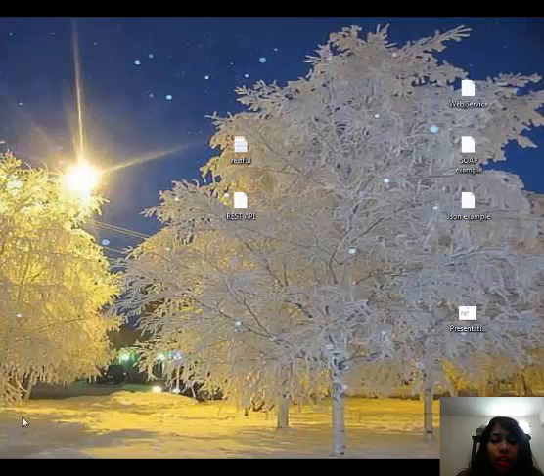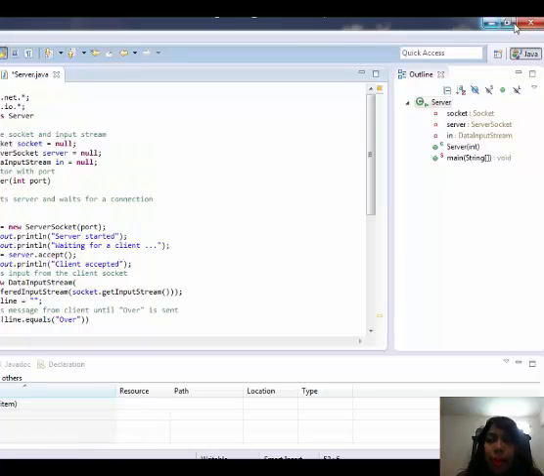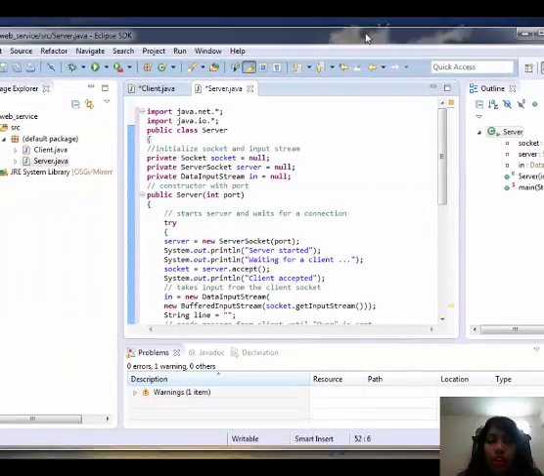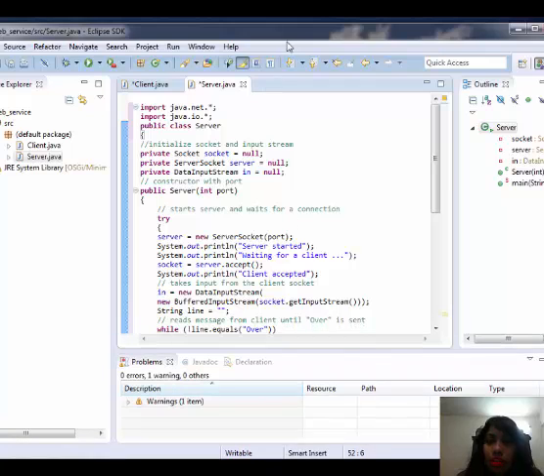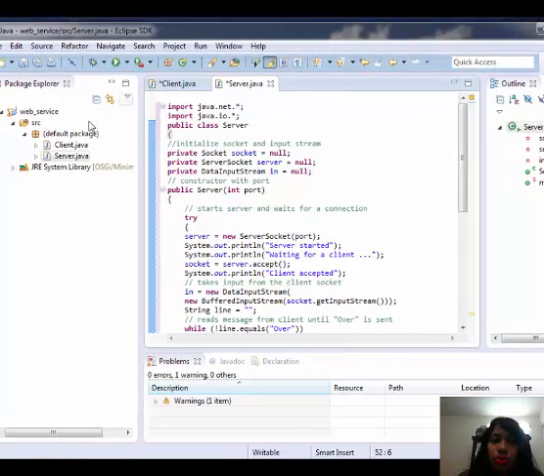Now that was just the theory about it, and this is the whole project's main code. I just ran some network code. The whole project is called web service, and there are two classes: a client class, Client.java, and a server class, Server.java.